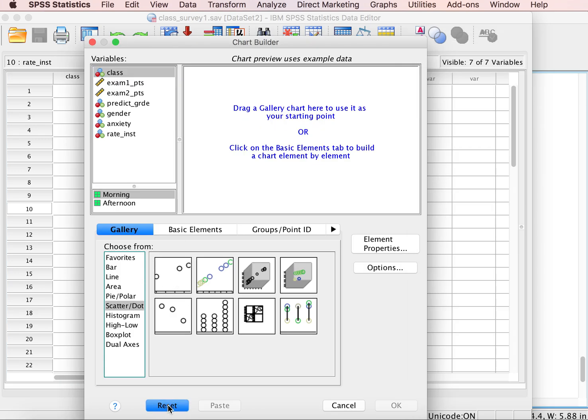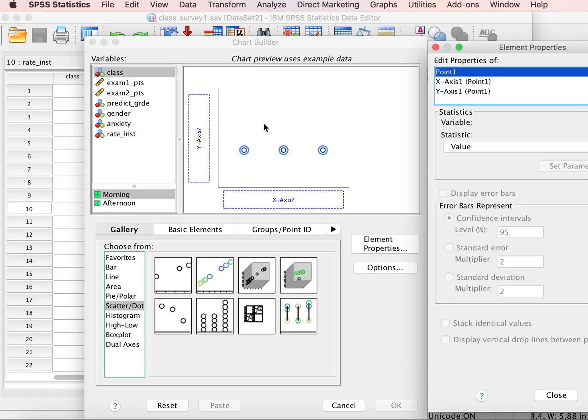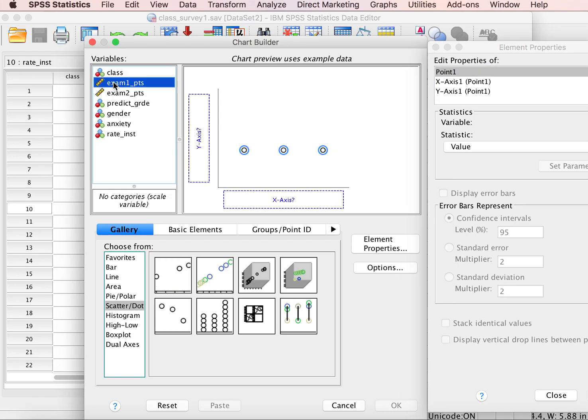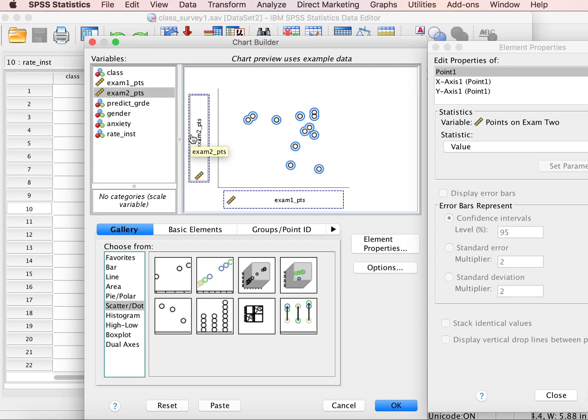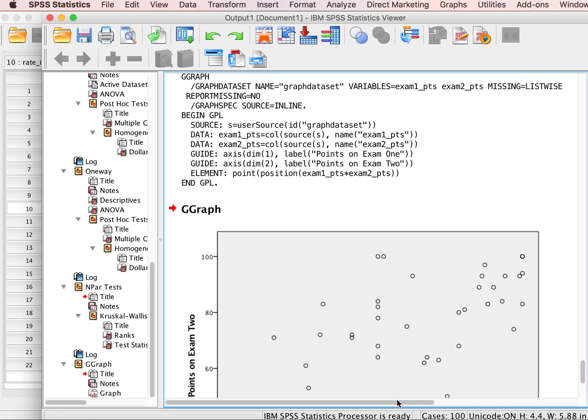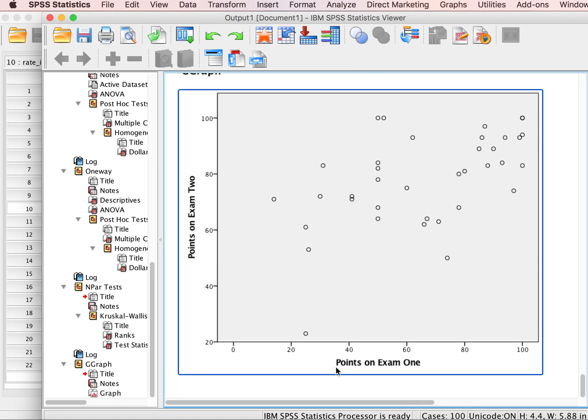I need to reset this. Then this top left one, I'm going to drag up to the chart preview area. Then I need to put exam 1 along the x-axis. We want to see if exam 1 will predict exam 2 on the y-axis. Then we're going to click on OK. So here's my graph. You can see there are some low points and some high points over here. So we have a wide variety.